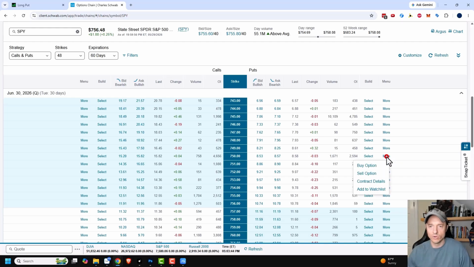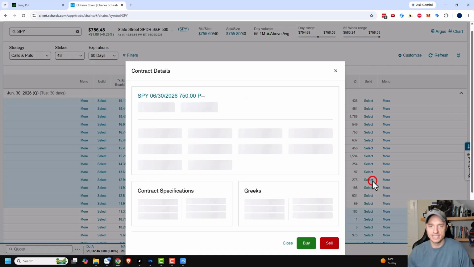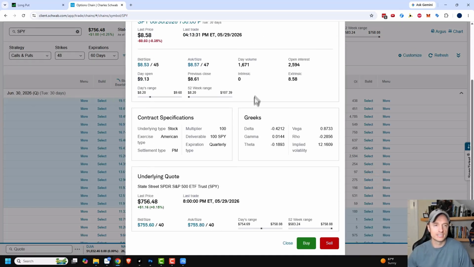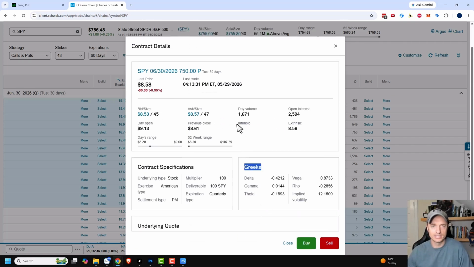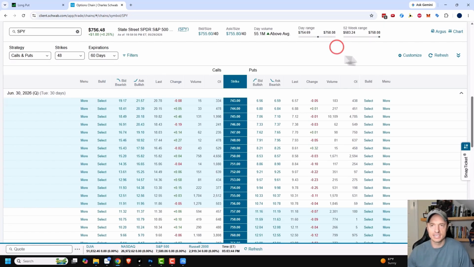We can go ahead and click on more as well and view contract details, and it gives us even more contract details like the bid ask size and daily volume, contract specification, the Greeks, underlying quote, and so on. So that gives you more contract details.